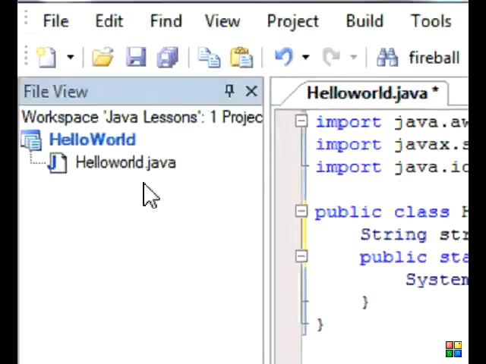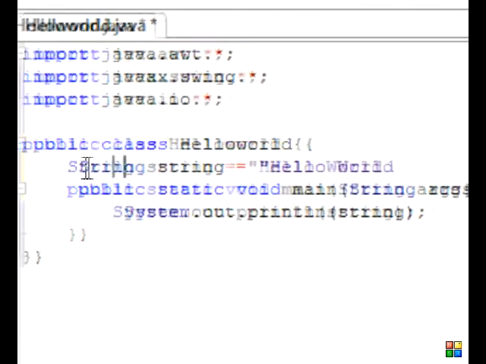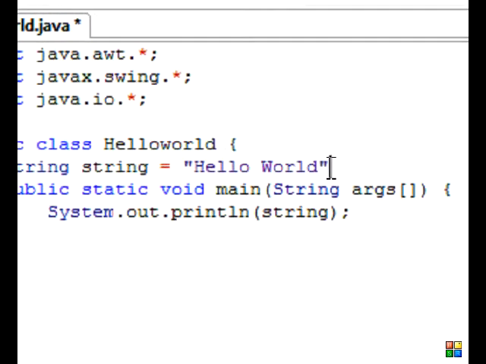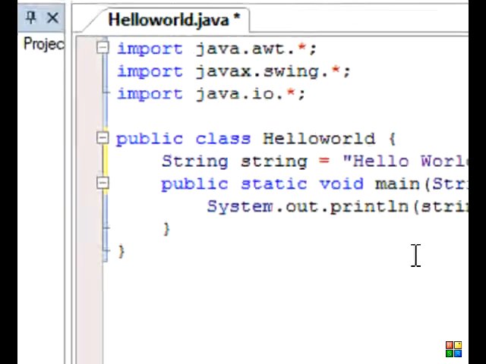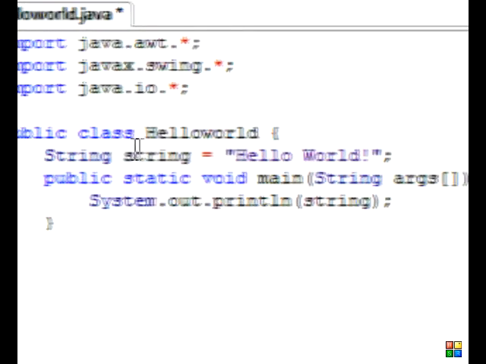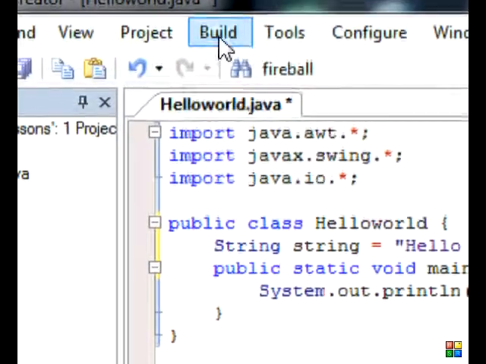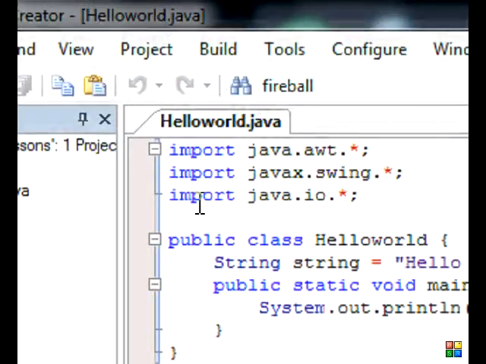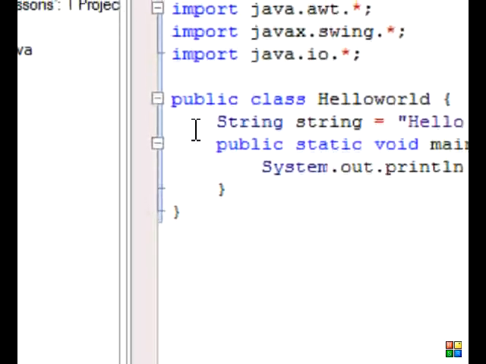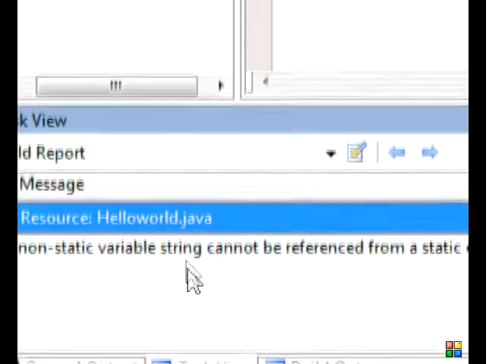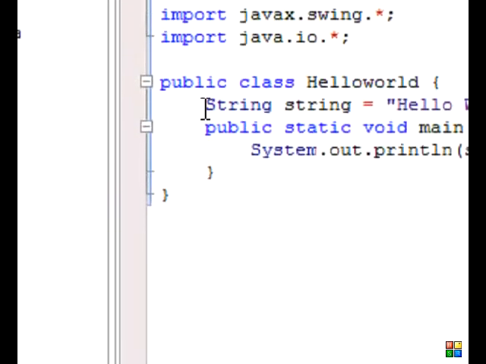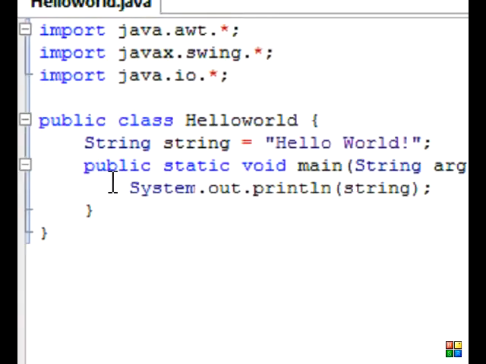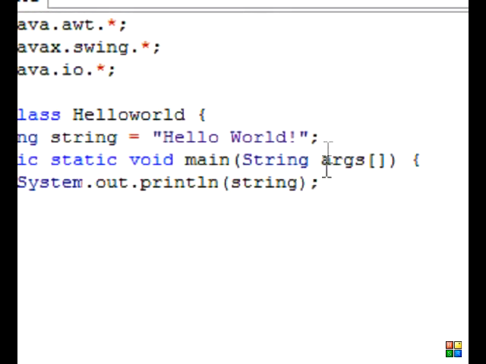So, as you can see, I have the string here, system.out.println, and I have a string here that holds hello world. And then this will print out the string, which is hello world. So now you can do compile project, but as you can see, I get an error here: non-static variable string cannot be referenced from a static context. This is because I declared it out of public static void main string args.